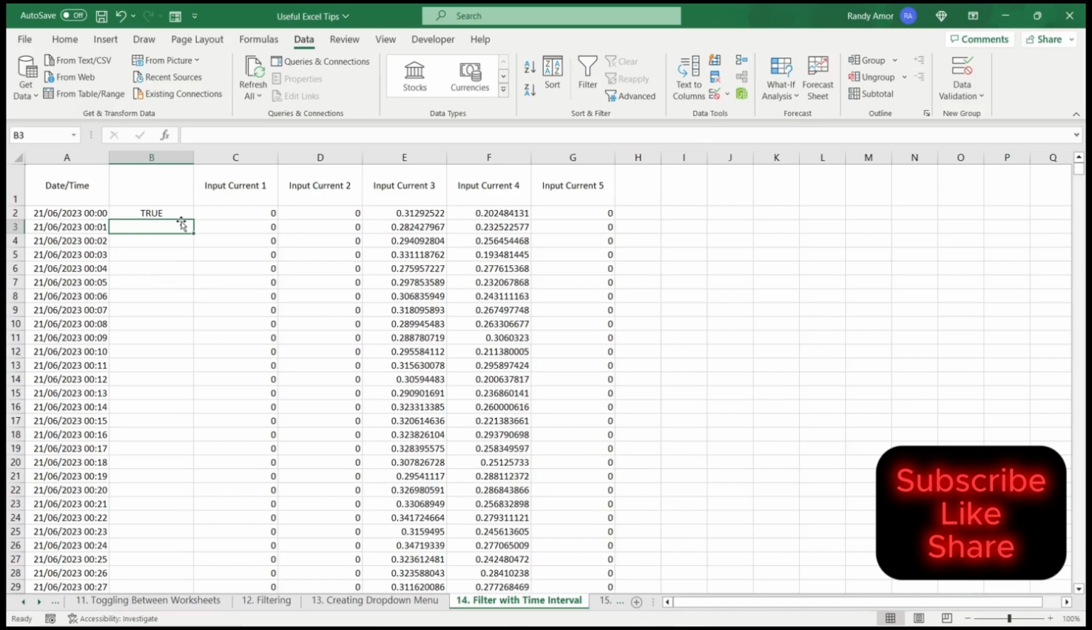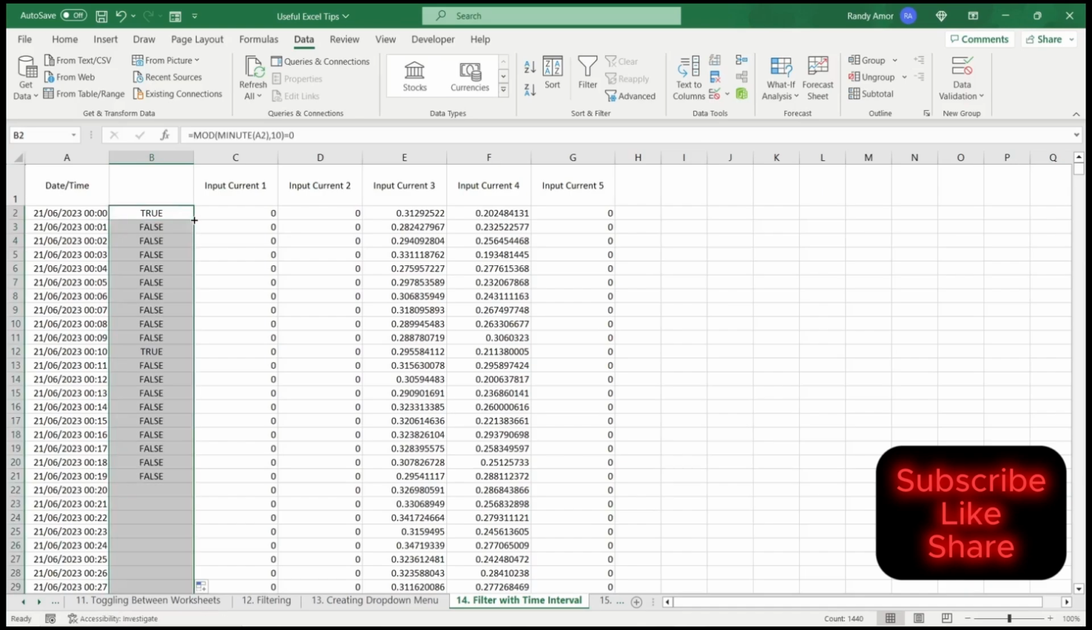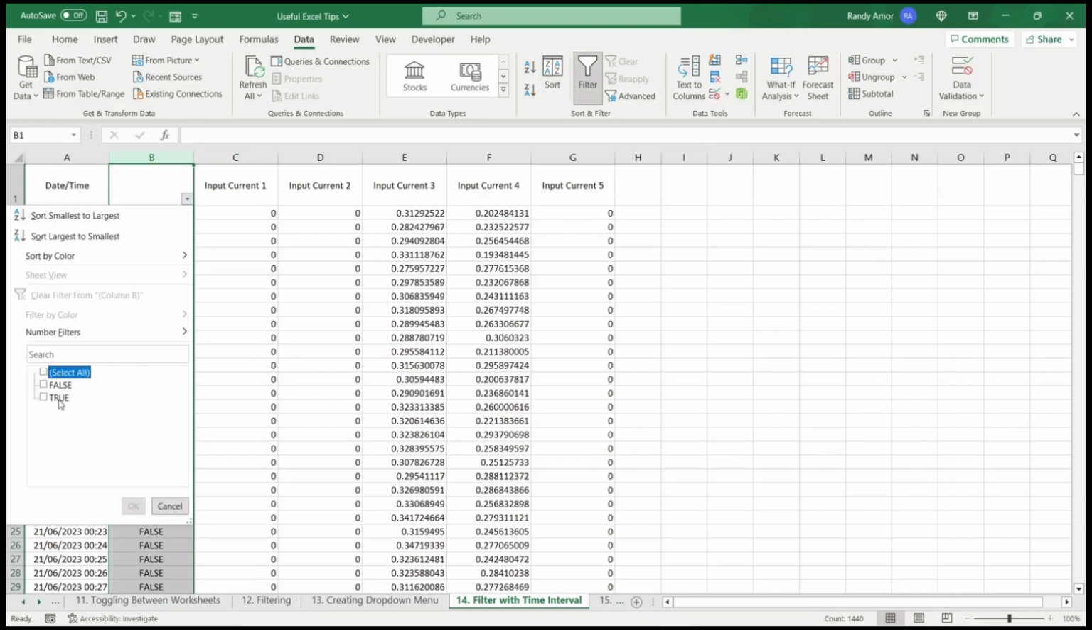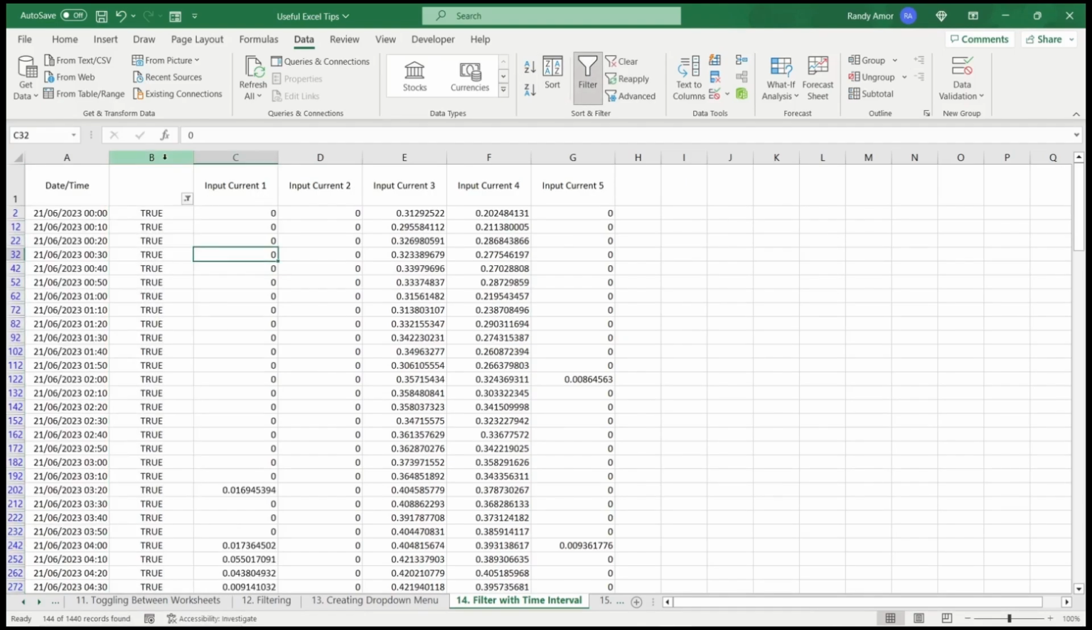Double click on the tiny square at the corner of the cell to copy the formula to all the rows. Filter the column for rows with the value true. Notice the minute marks of the timestamps have intervals of every 10 minutes.